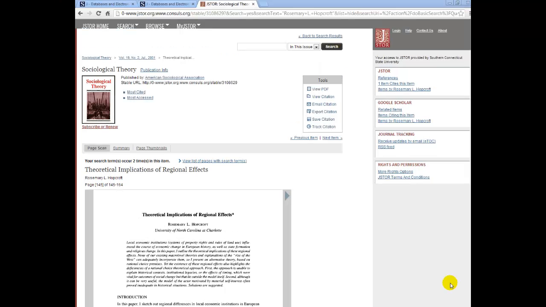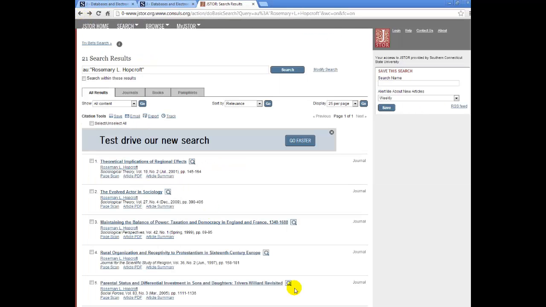Note, when you're in the full record, you have the option to view your citation, email it, export it, save it, etc. Let's click on the back arrow to return to the result list. If you wish to mark records for printing or saving or downloading, click on the checkbox next to each title. You can also save records to view later. In order to do that, you need to create a JSTOR account with a username and password. Then type in a search name and click on Save.